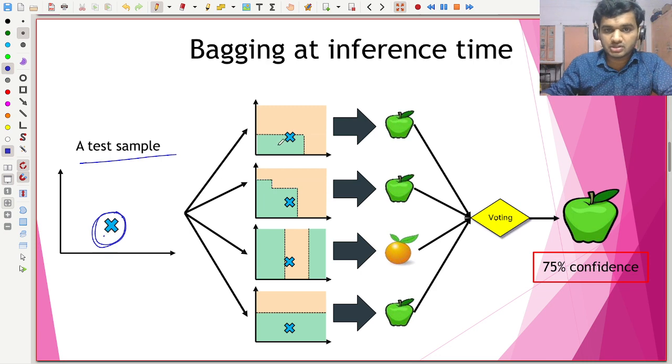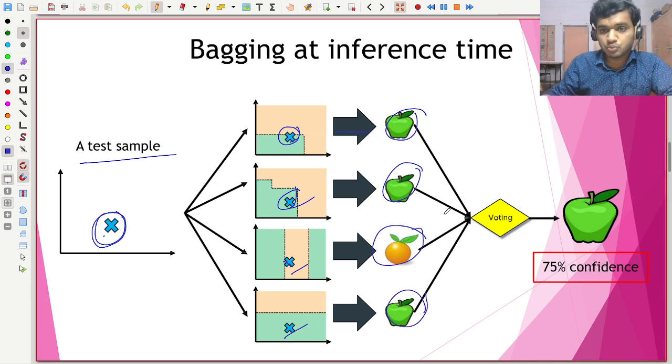So the test sample is present here, here, here, and here. If the test sample is present in here, it is an apple. If the test sample is present in here, it is an apple. And if the test sample is present in here, it is an orange. And it is also an apple. Then you proceed for the voting or aggregation.